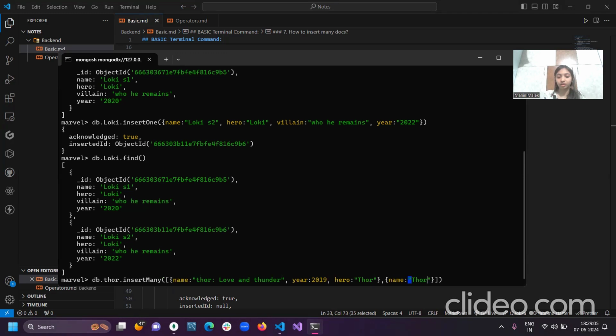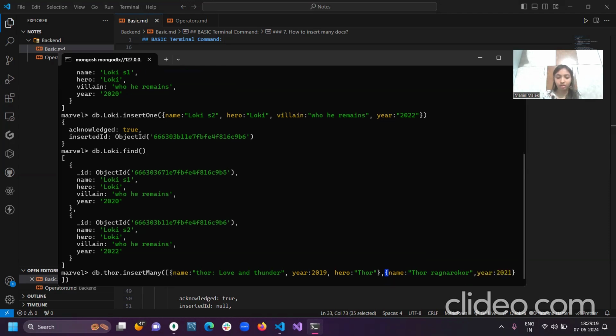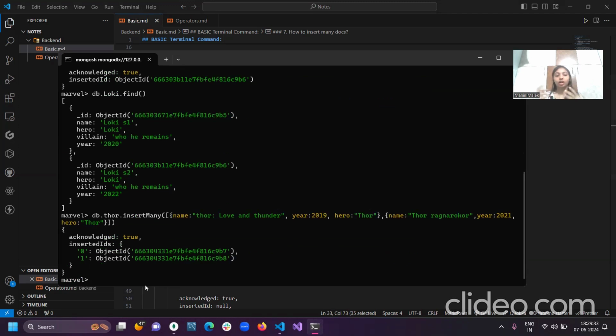Thor Ragnarok. I don't know the spelling. Okay, it has been a long time since I have seen it. Name and then year, maybe 2021, and then hero also Thor only. Okay, so let's hit enter, and you can see both our objects are inserted in my Thor collection.